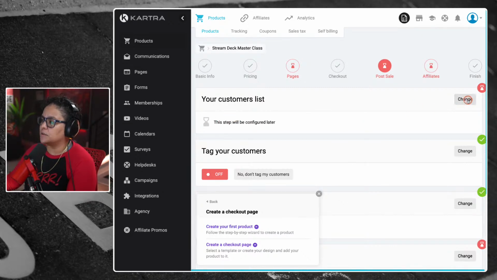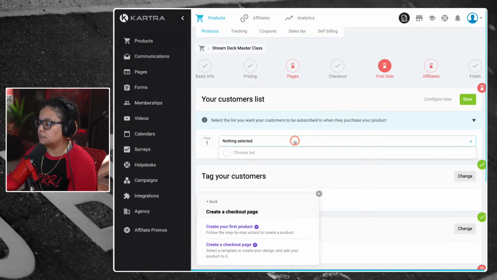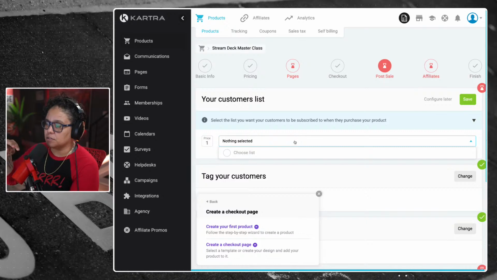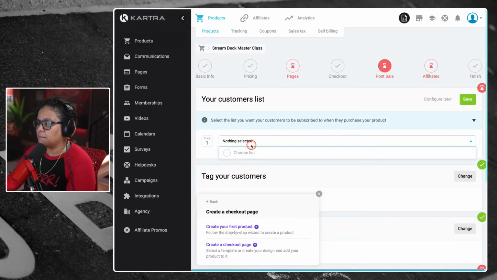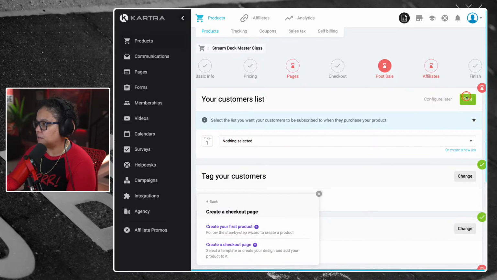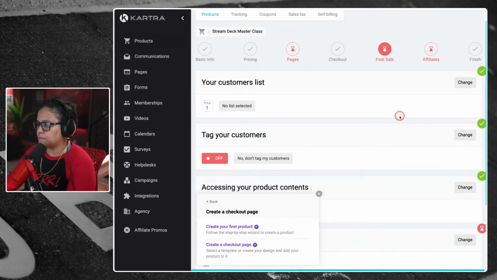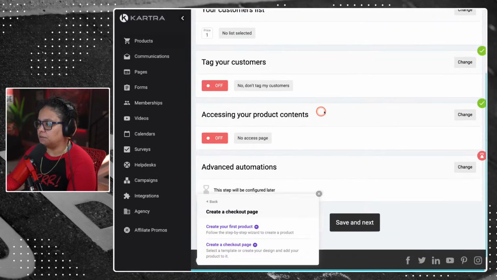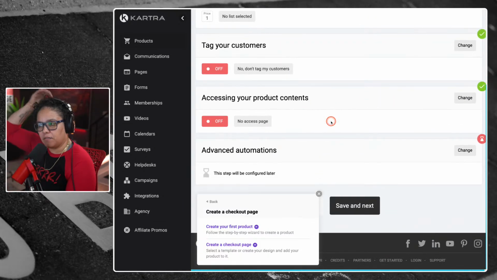I don't have any customers listed here. I do have to bring my customer list over from Kajabi, but for now, nothing selected, so we're going to save that. Tag your customers. I don't want to tag, I don't want to do any of that. I don't have any of that stuff.